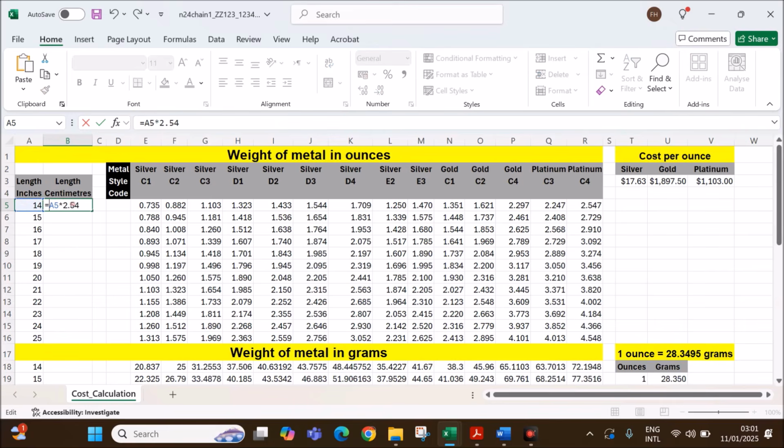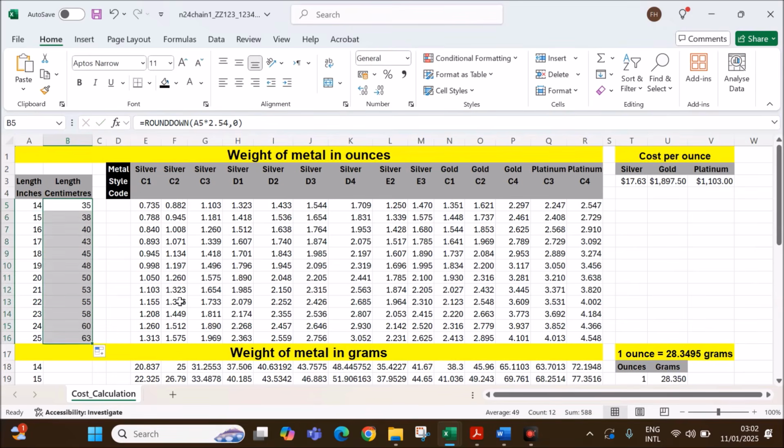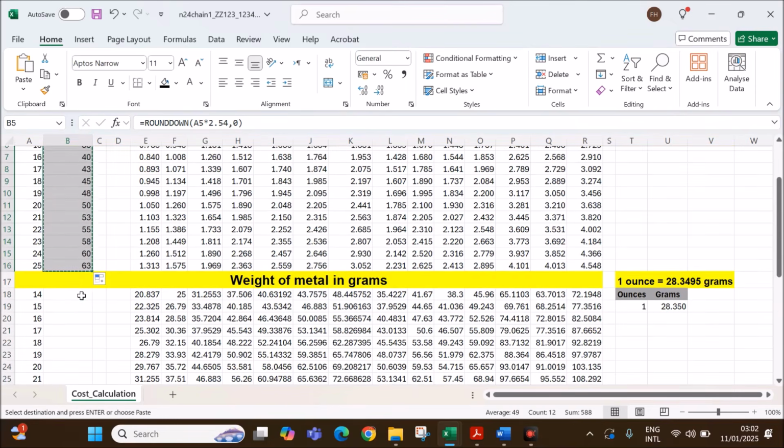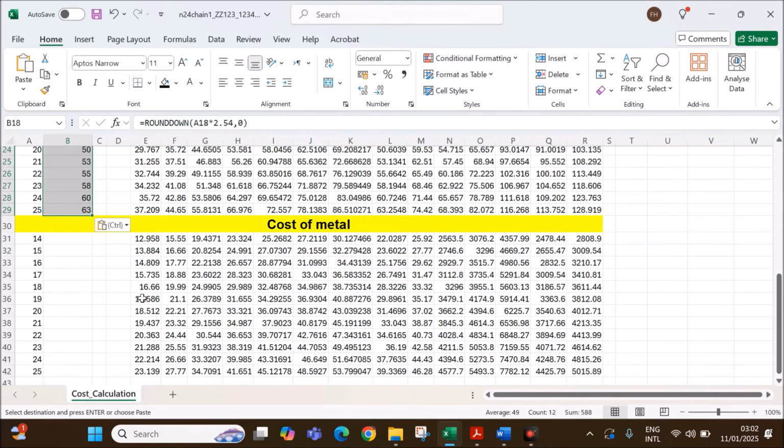And it should be rounded down to the nearest value. So you have to use a round down formula. Round down. So this value should be rounded down to the nearest number. So comma 0. Close the bracket. You can replicate it. After replication, you can just copy this formula, paste it here.